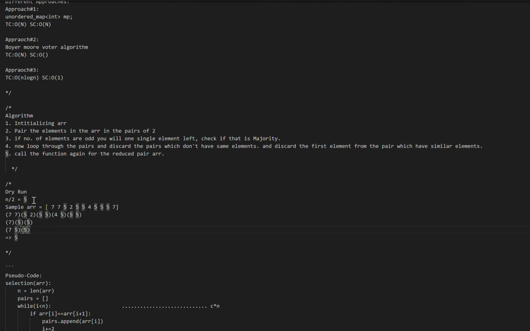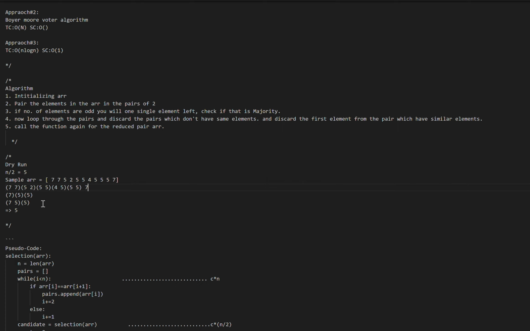Let's run through this diagram. So I have taken an array of size 11, and so the majority element will be that element whose count is greater than or equal to 11 by 2, that is 5. First, as you can see, we have paired it as 7 7, 5 2, 5 5, 4 5, 5 5, and the last element is going to be 7, which is left out as we have an odd number of elements, that is 11.